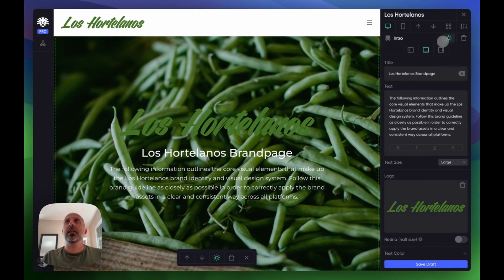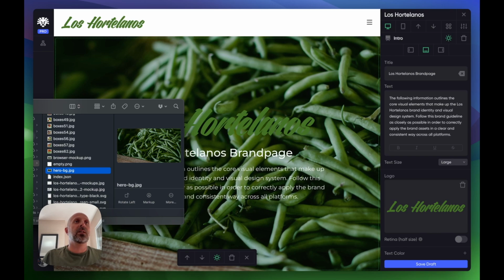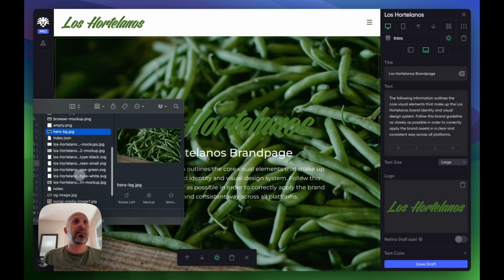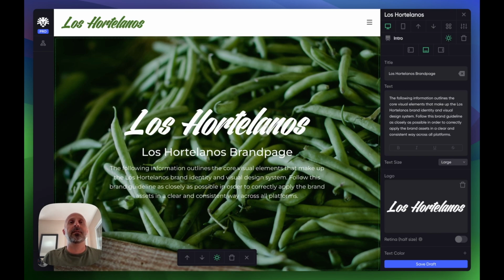So we can change that, again, to the white theme or the light theme. And we'll want to change the logo there because that green doesn't work. So we can just drop that in there. Okay, so that's much better.